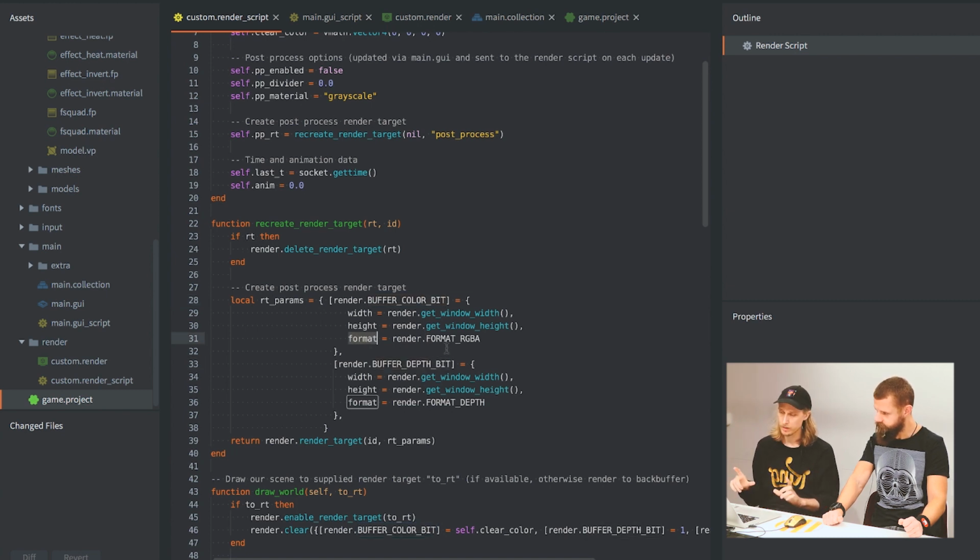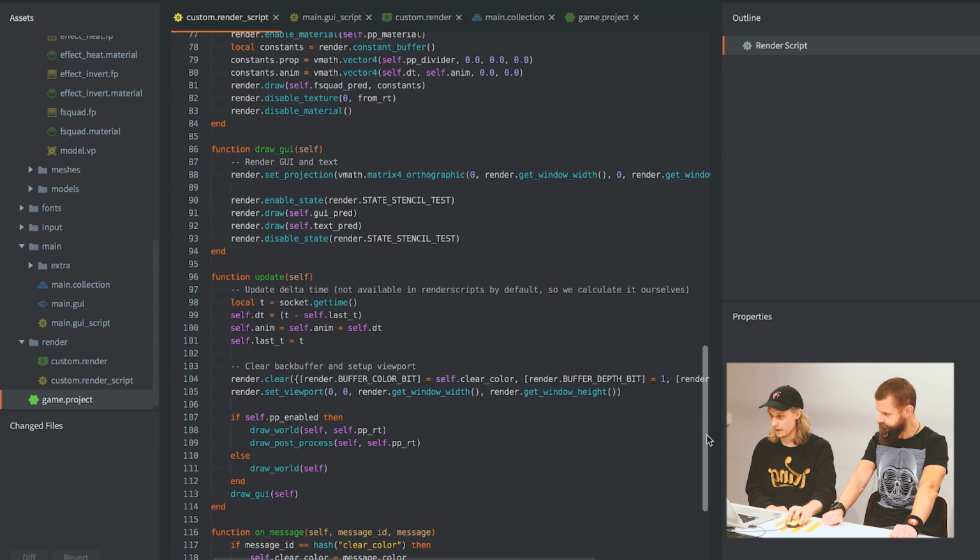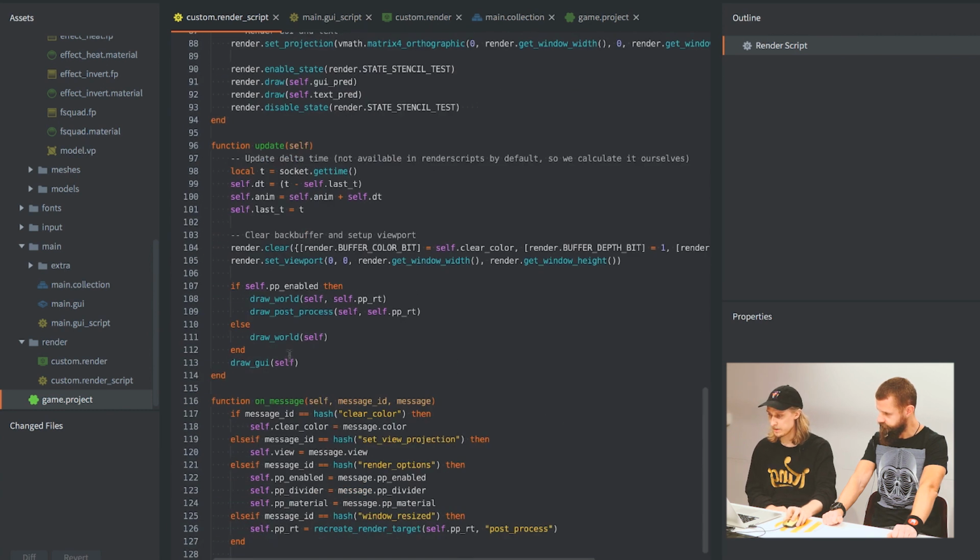I also need to specify what format I want the texture to be. I'm going to use RGBA for the color and format depth for the depth target, the depth texture. And it's simple like that, just setting up a render target in Defold. So when I call this function, I'll get back a render target that I'll put in this variable here. Yep, makes sense. We'll go back to the update function.